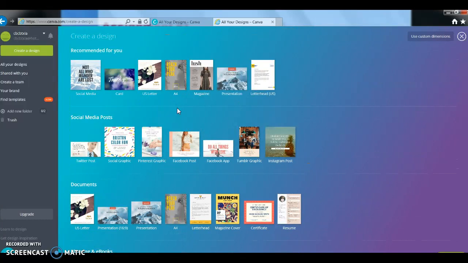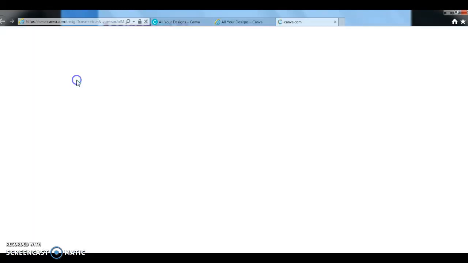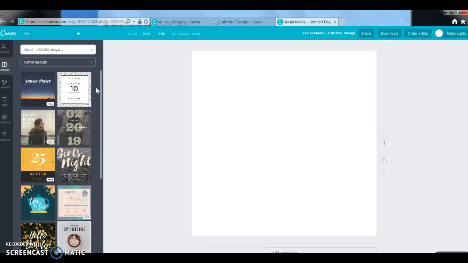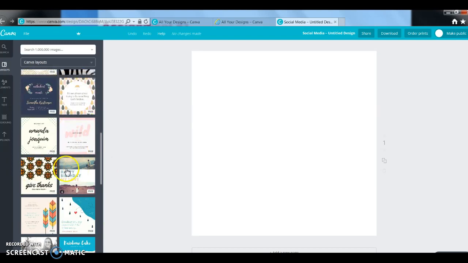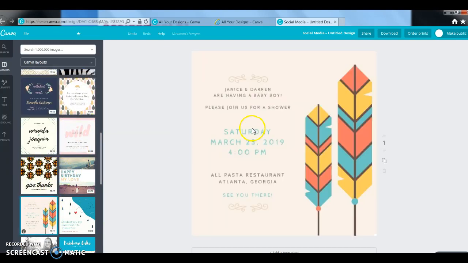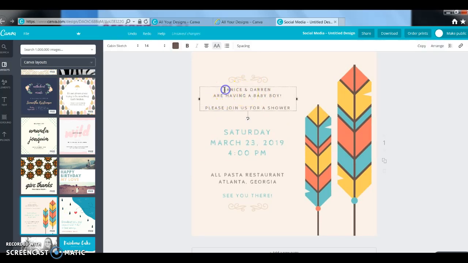So usually when I make it, I always go for the social media or the letter just because it kind of gives me more templates to play around with, and usually more current templates. So you can choose any of these templates, whatever you would want to do. Let's just say I would pick this, and all I have to do is click in the boxes and then change it to whatever I want to do.